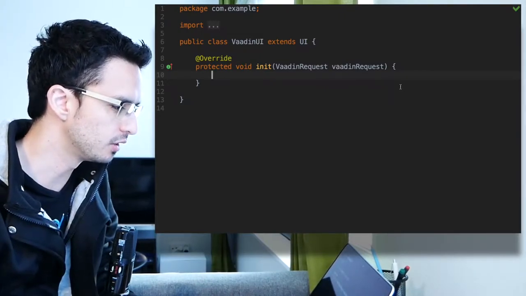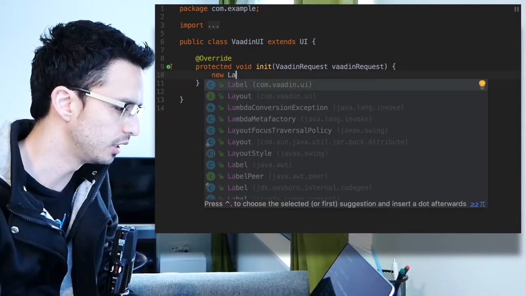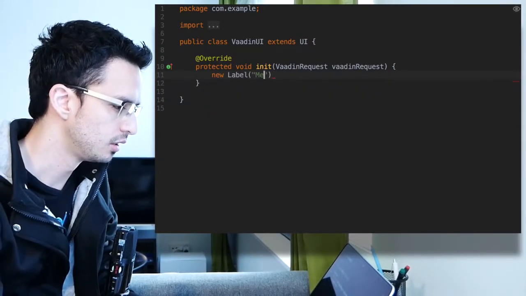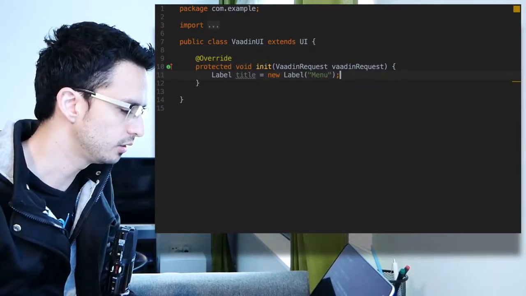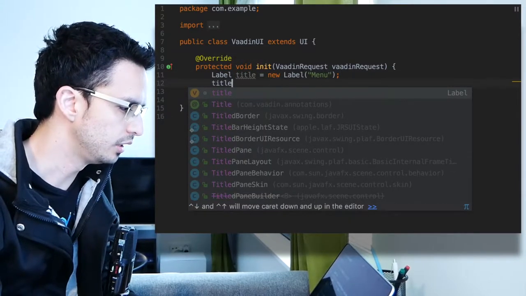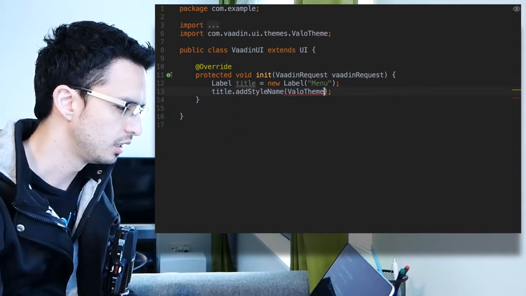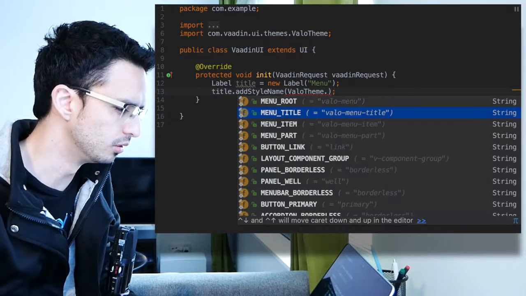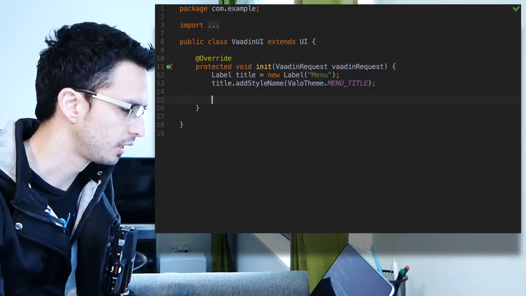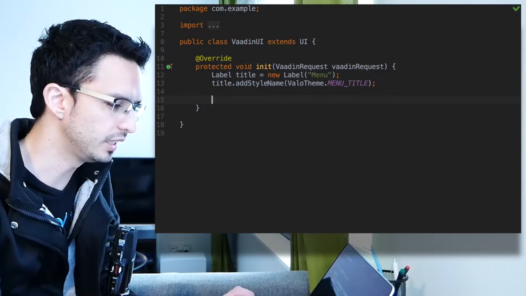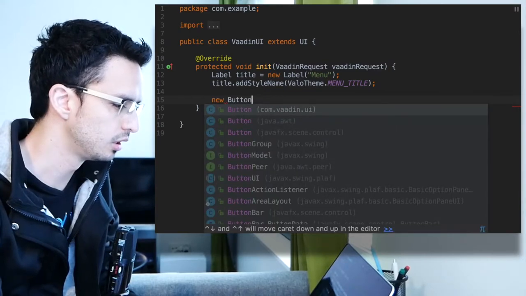So let's start with the menu. First, I would like to have a title for the menu. So let's create a label, "Menu." This is the title. And now the Valo theme includes some useful styles for menus, so I'm going to use them. Cool, that's the title. Now we need the actual options, and for that I'm going to use buttons.